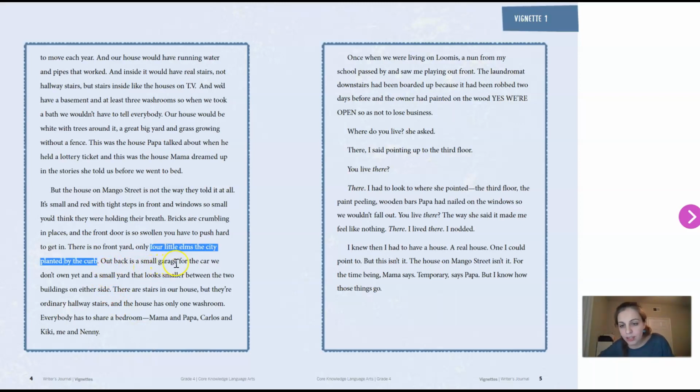Out back is a small garage for the car we don't own yet. And it's okay. Out back is a small garage. I'm gonna underline that. And a small yard that looks smaller between the two buildings on either side. So there is a big building here, a big building here, and this is the little house, the house on Mango Street. Okay, so we are gonna underline small yard that looks smaller between the two buildings on either side.